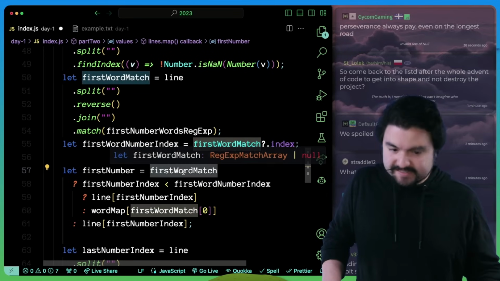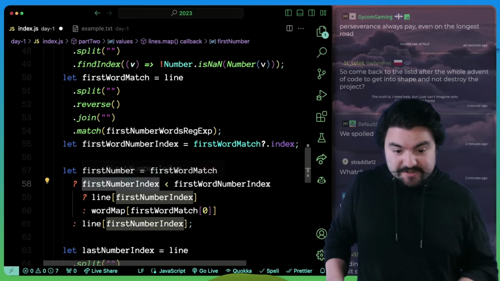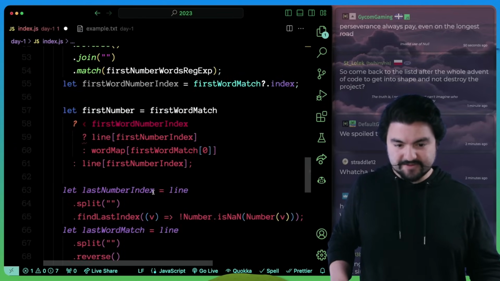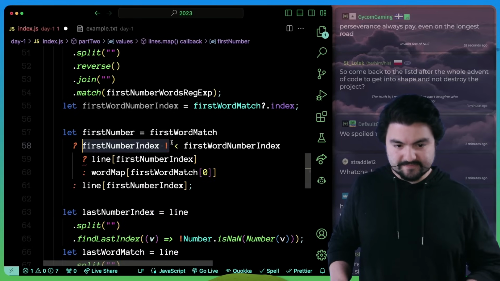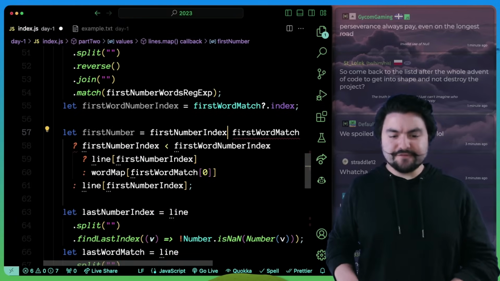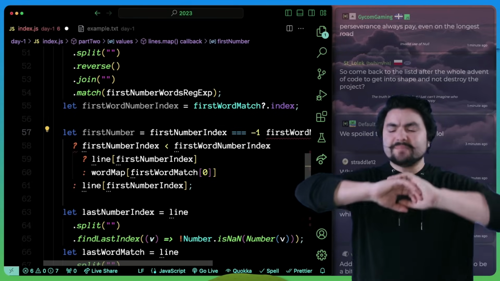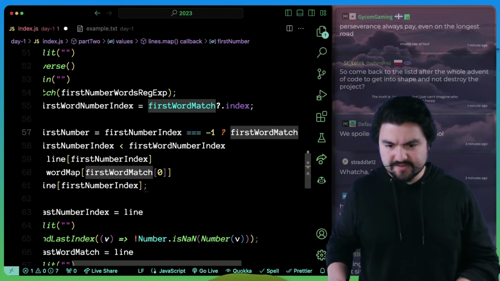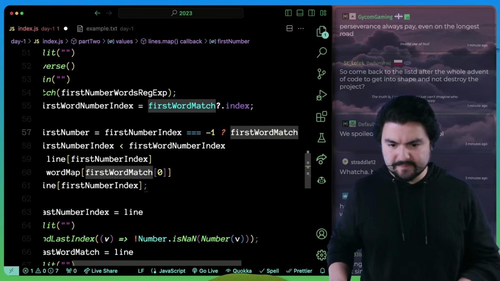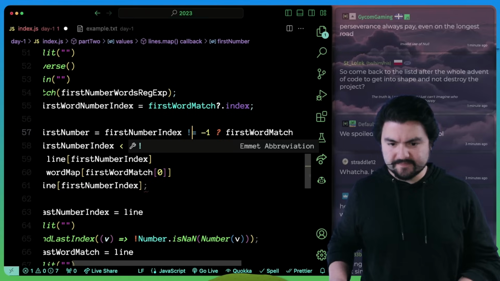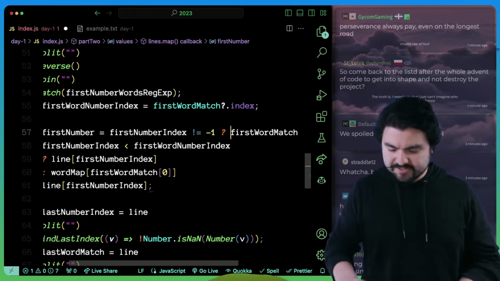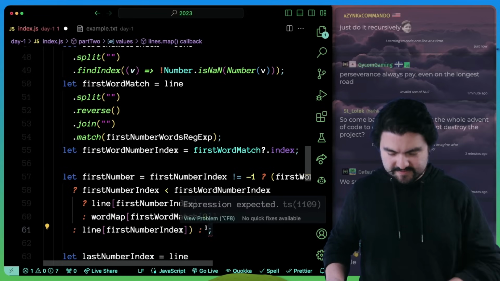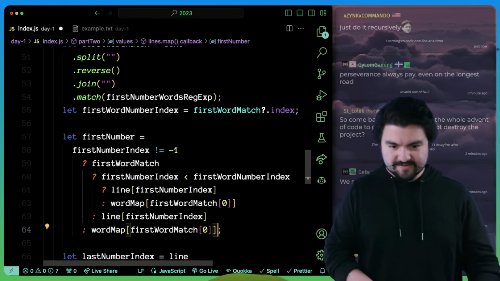If the first word match exists and the first number index does not equal 0, does not equal -1. So if first number index equals -1, that means we didn't find one at all. So we should just go with, we'll say if it doesn't equal -1. We're going to do a bunch of nested ternaries. This is like the worst thing ever, but do it recursively? I don't know. This is really ugly to look at. All right.